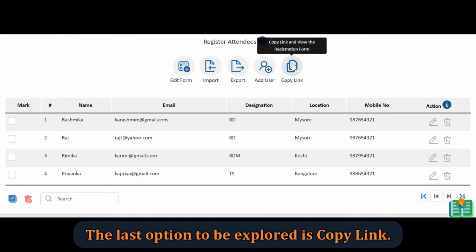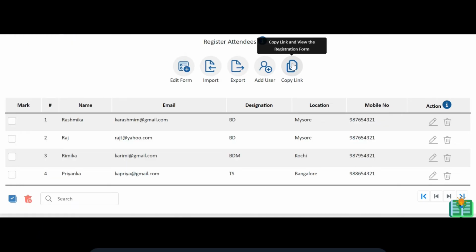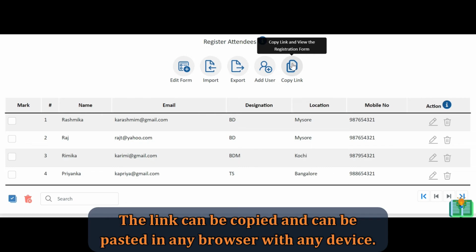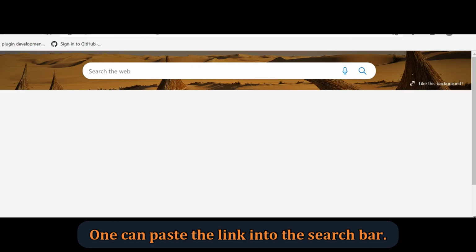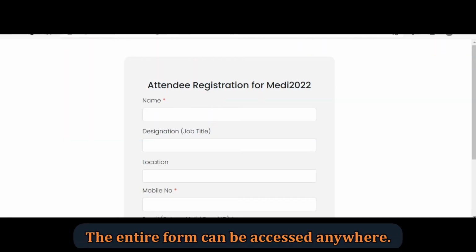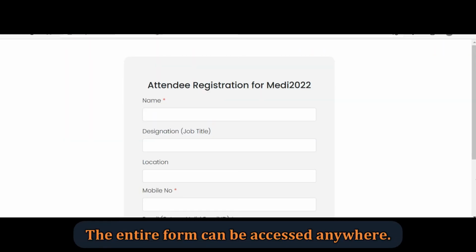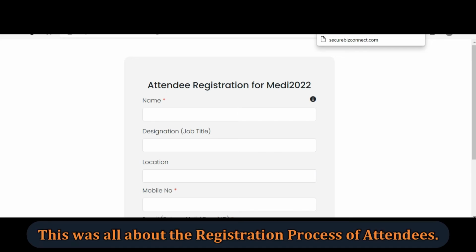The last option to be explored is copy link. The link can be copied and pasted in any browser on any device. One can paste the link into the search bar. The entire form can be accessed anywhere. This was all about the registration process of attendees.